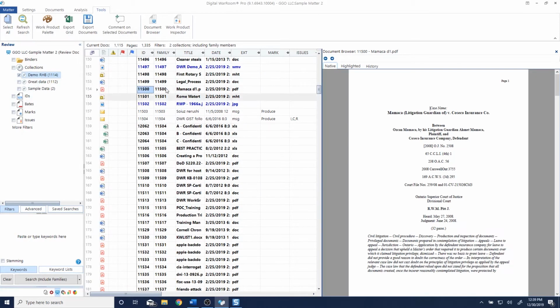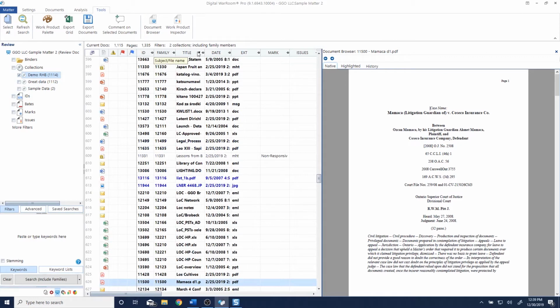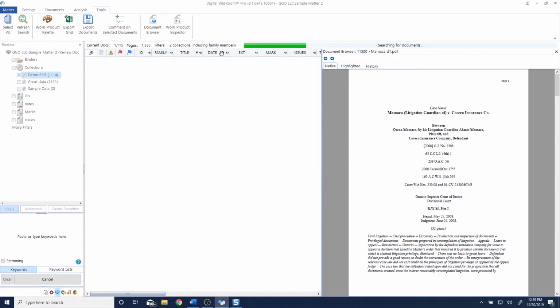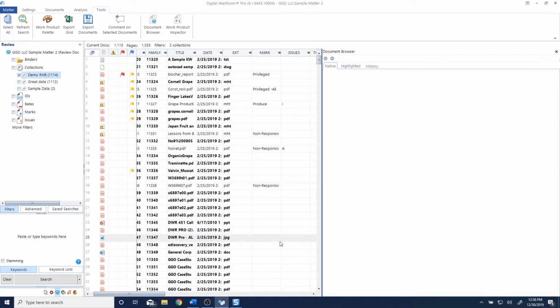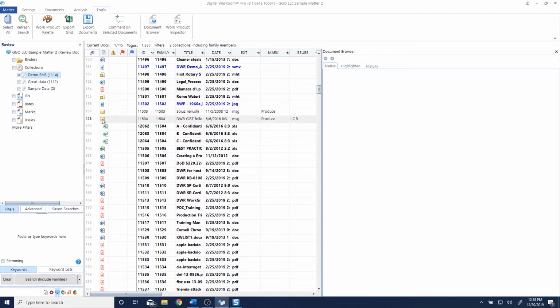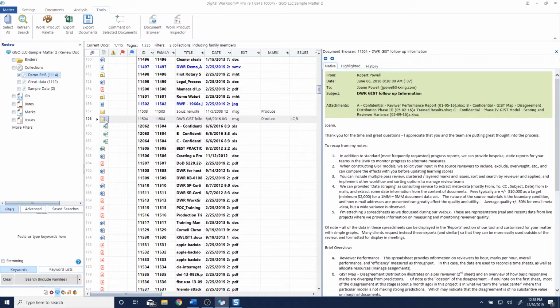Sort on a field by clicking the column header. Hold down the Shift key to add additional sorts. Hover over a column to get more info. This icon column shows the document type using an icon, and the icons which are tabbed in are attachments to the documents which are above them.